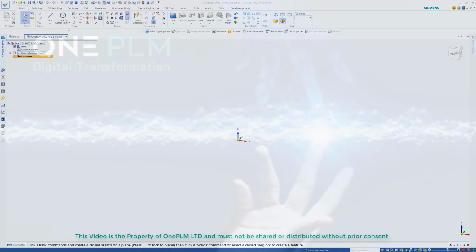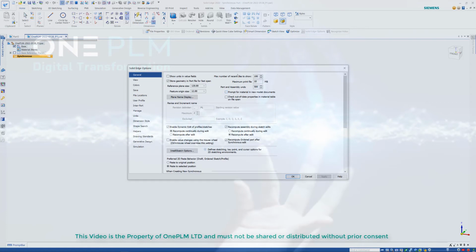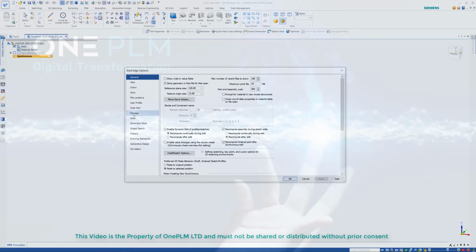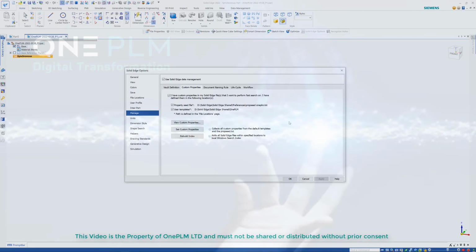Okay, so we didn't have that color option. So what I'm going to do is go to my options. This is if we've got data management on. I'm going to go into my manage section, and then we're going to view our custom properties. On here we can see we've got our options, but we haven't got our color option. So that's why it's not coming up.